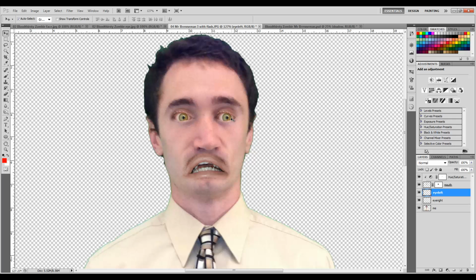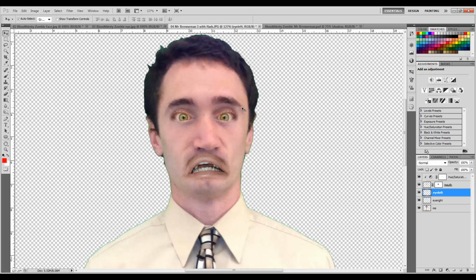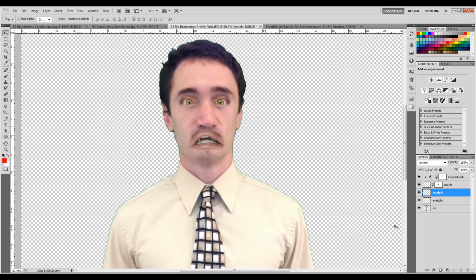Then let go. Good. Now I want to flip this because right now they're both orientated to be the right eye, and I want to make this left. To do that, I need to go up to my Edit menu, then go to Transform, and go to the second from the bottom, which is Flip Horizontal, or side to side. So I have it right there. Looks like it's good and placed, and I'll be happy with that for now.